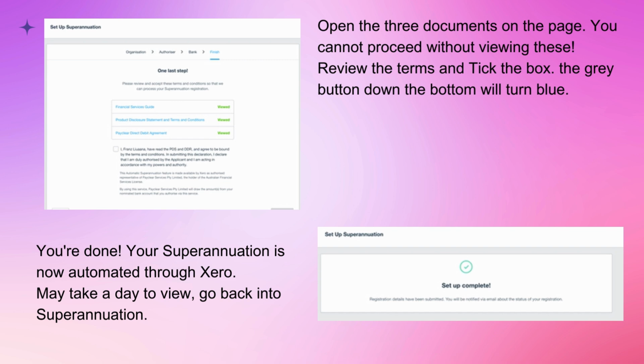We then review the terms and tick the box. The grey button down the bottom will then turn blue for you to be able to finish this. Once you press that, you are done. Your setup's complete and your superannuation is now automated through Xero. So as I mentioned before, it may take a day or so to view. Once that's done, you can jump back into your superannuation and have a look.